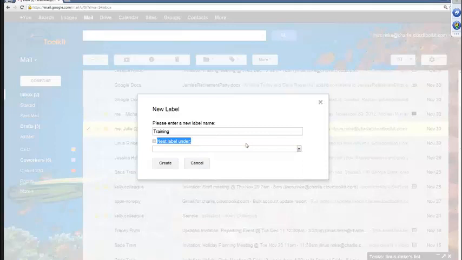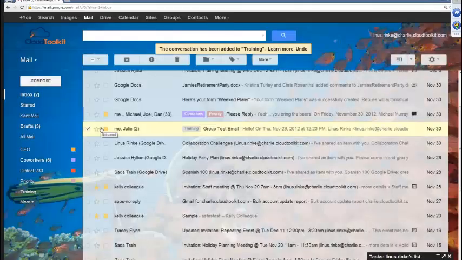Because I don't want to create a sub or nested label, I'm going to leave the box next to the nested label unchecked, and I'm simply going to go ahead and click on create. When I do that, and I can see it's taking a little bit longer to render on your end, there we go. When I do that, I can see a label has in fact been applied to this email by looking to the left of the subject line. So to the left of group test email, I see a label called training.